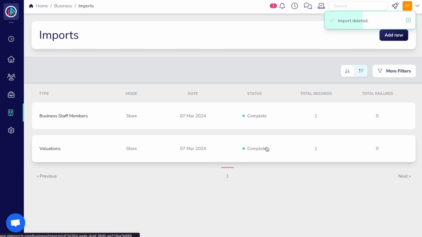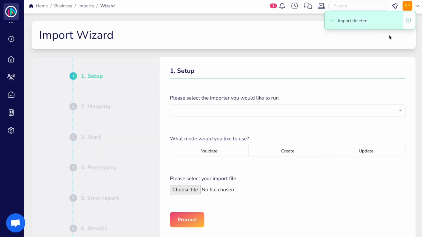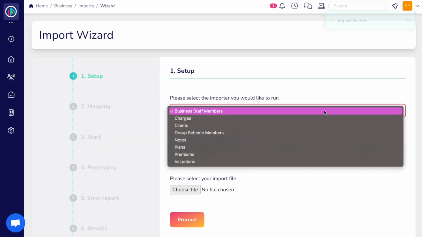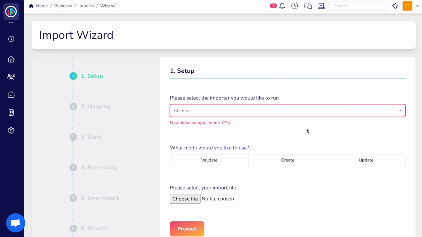After you've validated your data, you can then proceed with the relevant import you're trying to achieve, either create or update. The steps followed are the same as validating the data. And that's using the importers in Plannr.